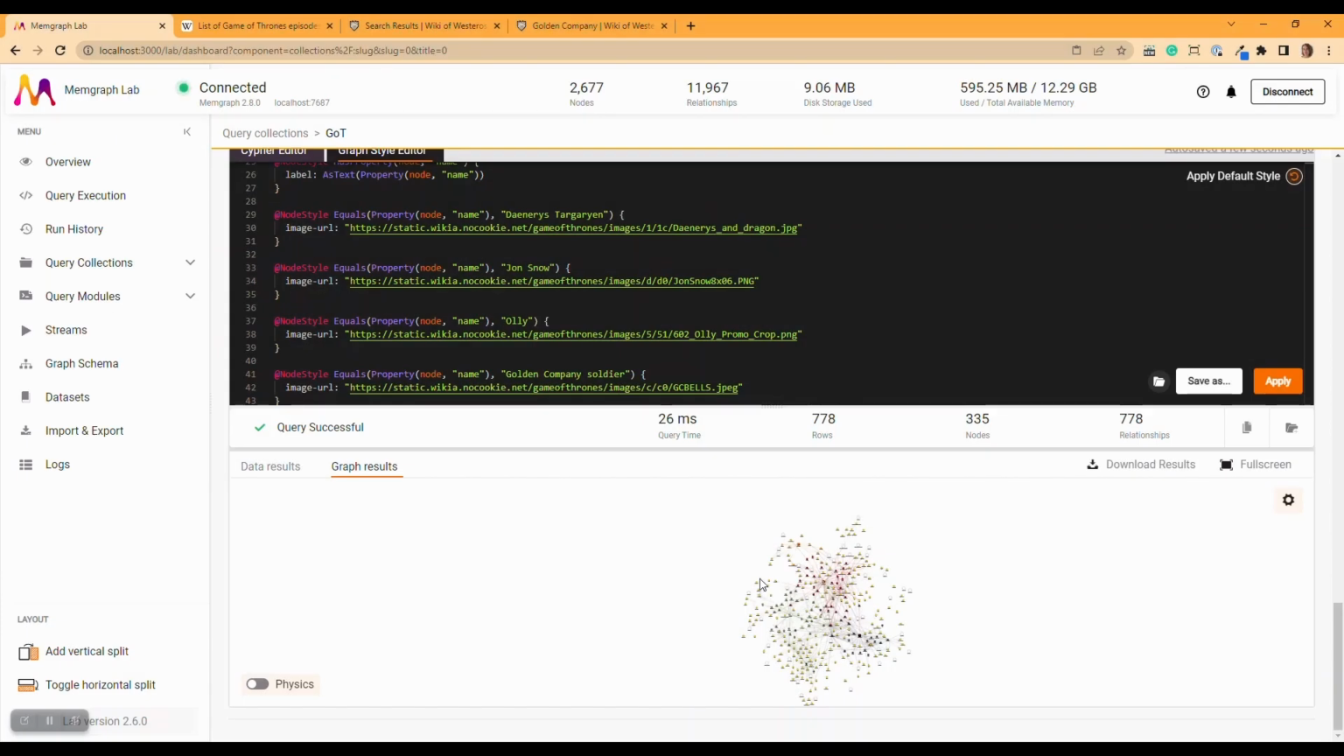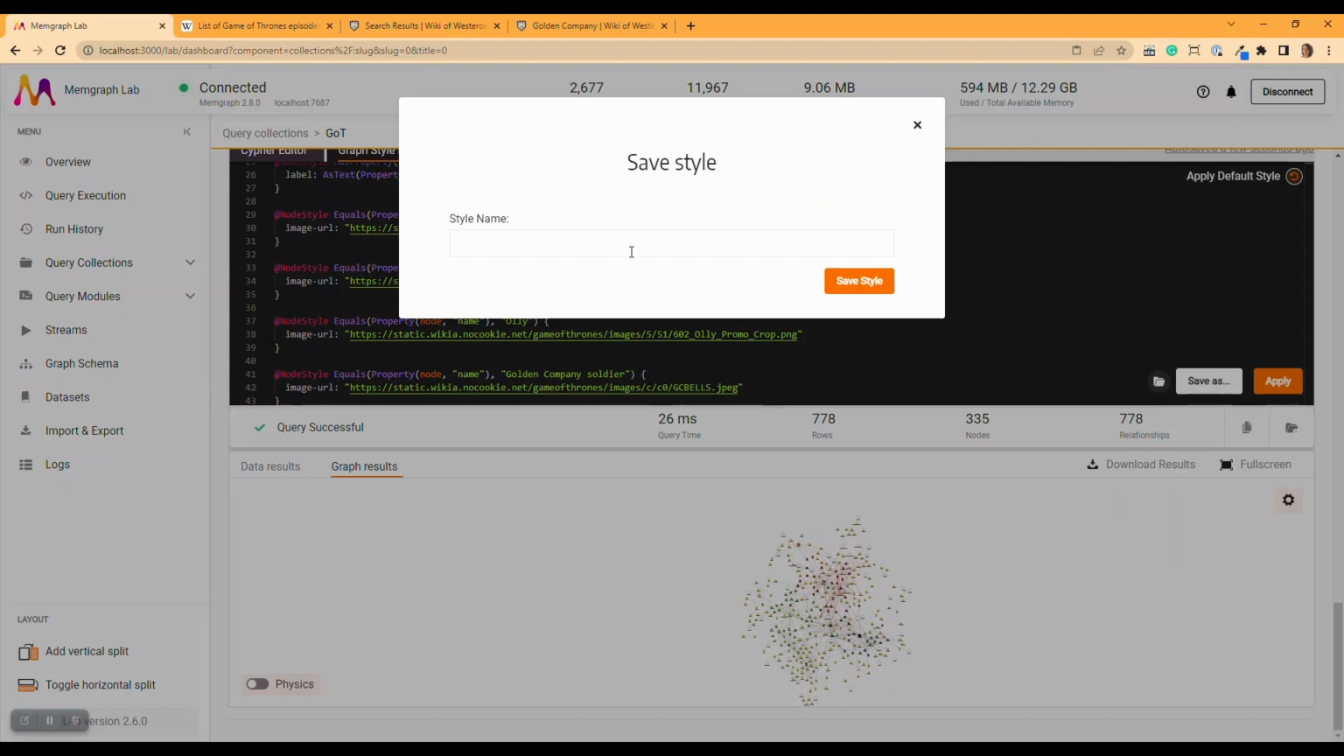Okay, so I'm back. What did I do? I went to the Game of Thrones wiki and I took the photos there to insert into my dataset so that each node that has the name Daenerys Targaryen uses a picture of Daenerys. The one node that has the name Jon Snow uses the picture of Jon, Ollie uses the picture of Ollie, and Golden Company soldiers use the picture of Golden Company soldiers. So I can save this style, character images.